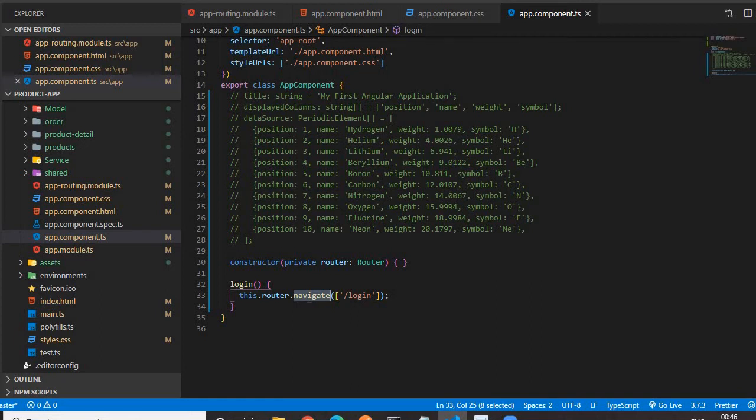Next we will cover how we can configure parameter routing. But before parameter routing, let me explain how we can create a component. I missed one more point, and we will come to the service later.